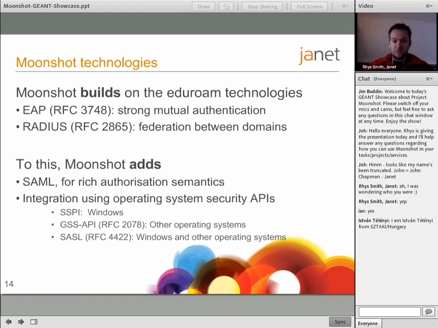So we do EAP for authentication. We stick it over Radius for allowing organizations to pass this information around each other. But Radius is very good at saying yes and no. It's not very good at giving extra information. If all you care about is getting on the wireless network or not, that's fine. In the way the Federation works, you want a yes or a no to be given to the wireless access controller to say whether somebody's allowed on the network or not.